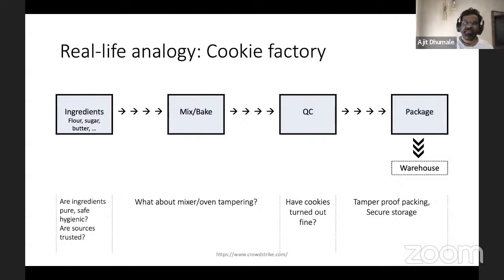Once we do that, then we will go and start mixing and baking them. But at this stage, what are the risks? What if our competitors sneak into our factories and tamper with our mixing units and our ovens, and try to inject something malicious or something dangerous in our cookies, right? So we have to guard against that. We have to make sure that our supply chain pipeline, which is our mixers and ovens, are tamper-proof. Nobody can mess with them.